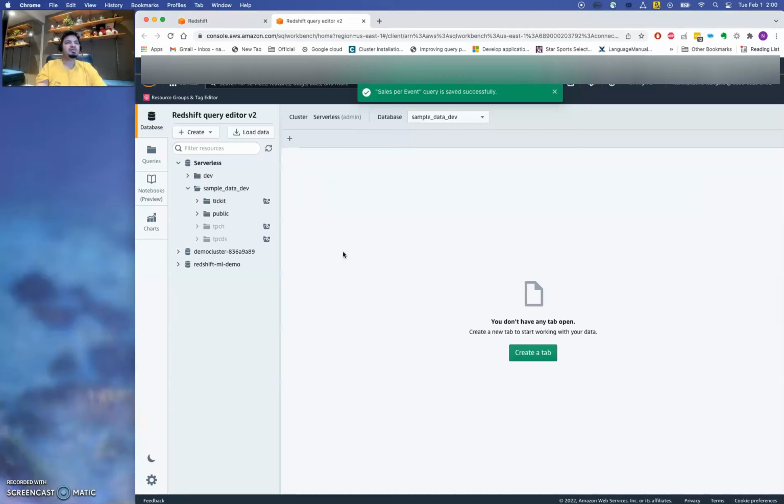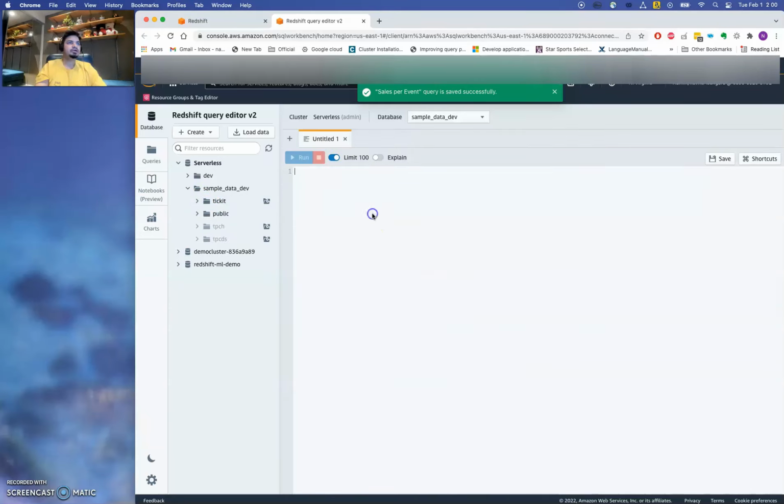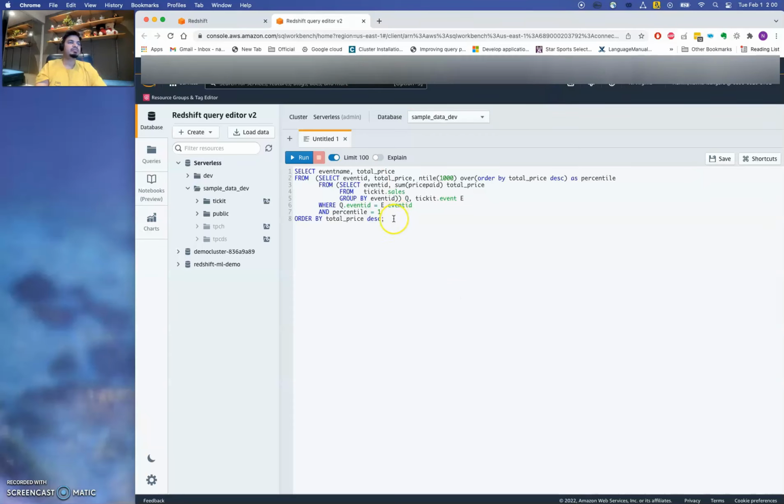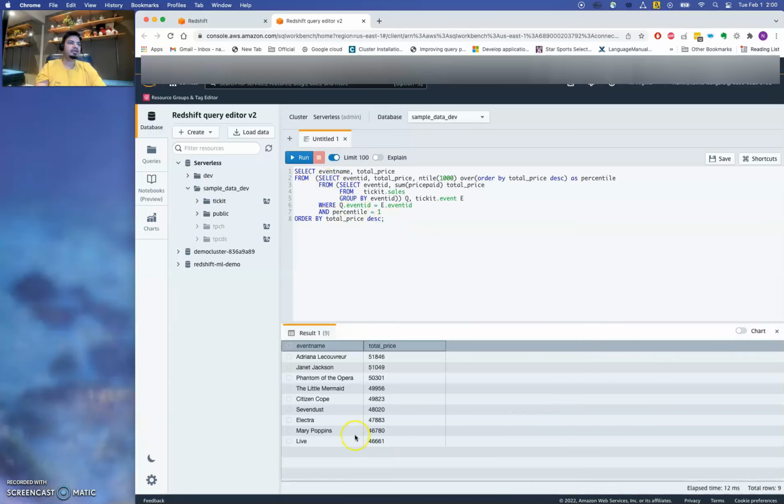For a quick test in this demo, I'm going to use this ticket data set. This way I don't have to load any new data set. So I have created this query, which I'm calling the sales per event, where I will be looking to see how much sales I have made per event while selling these tickets. If I run this query, I will get this result.